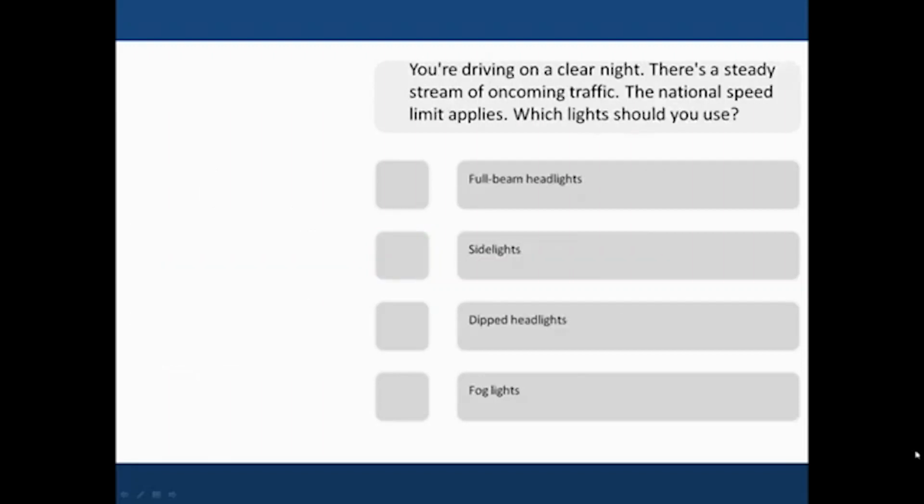You're driving on a clear night. There's a steady stream of oncoming traffic. The national speed limit applies. Which lights should you use? Full beam headlights, side lights, dipped headlights, fog lights.